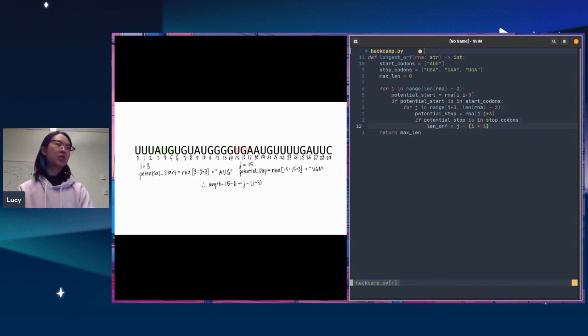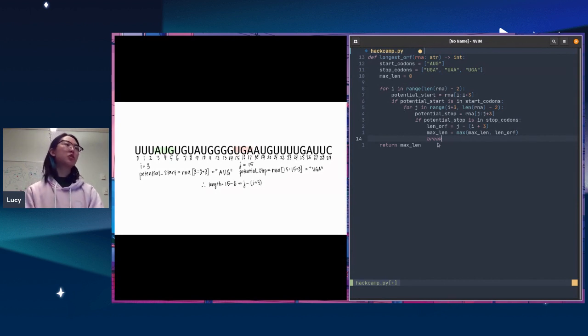And how I'm explaining it now is how I would talk in an interview. Then I would check if this is longer than the current max length. So you do max length, and in Python, you can just do max, put 2 numbers in there, and it will return the larger of the 2 numbers. So you can do max length and the length, and it will just return whatever is longest. And once you found a stop codon, since we do not keep going, you would break out of this for loop, and then it will go back to continue looking for a new start codon.